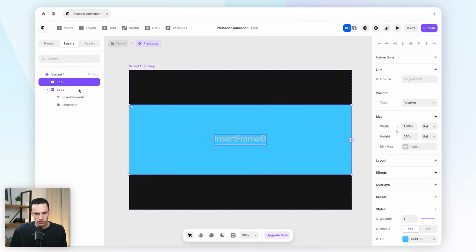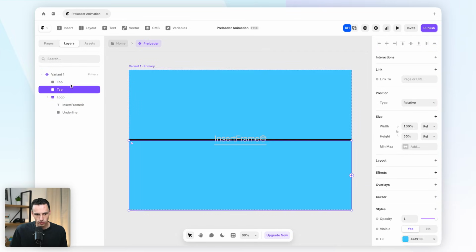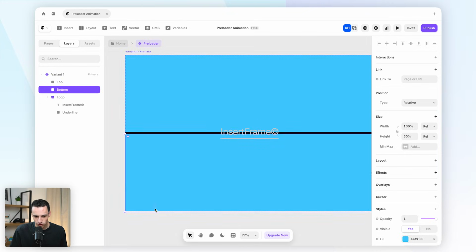Now we're going to have two sections here. We're going to have a top section, and we're also going to have a bottom section. So we can just duplicate them. Since everything's starting to overflow just a little bit, that's because we have the height of both these frames here, so the top and bottom frame.